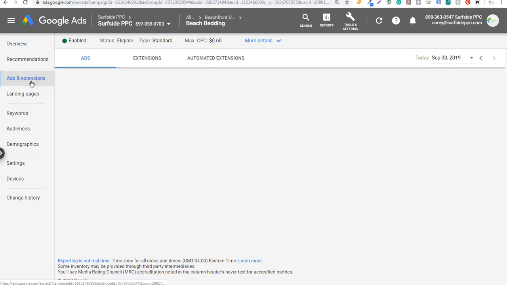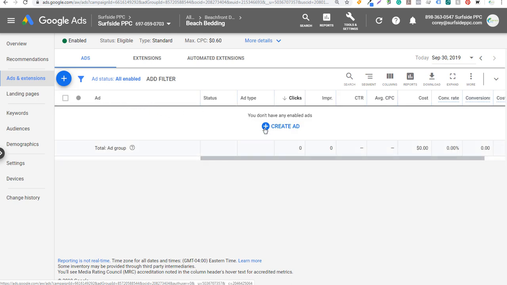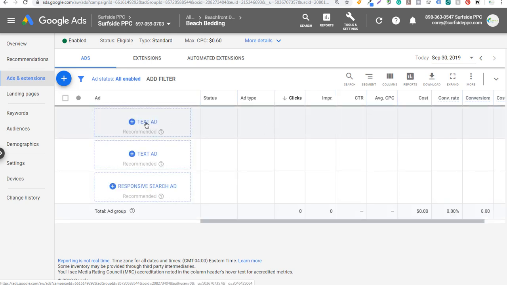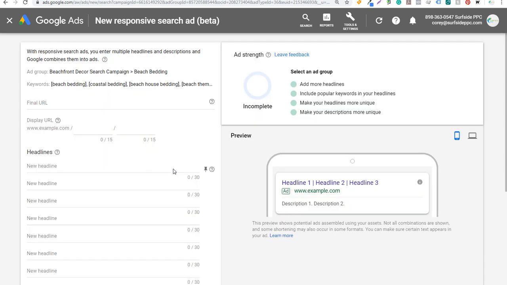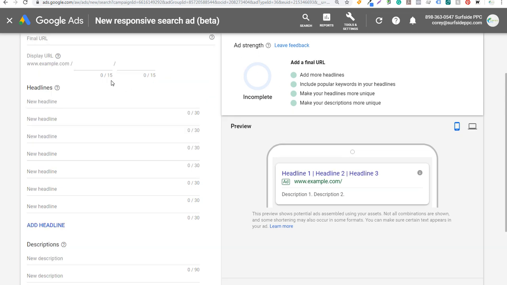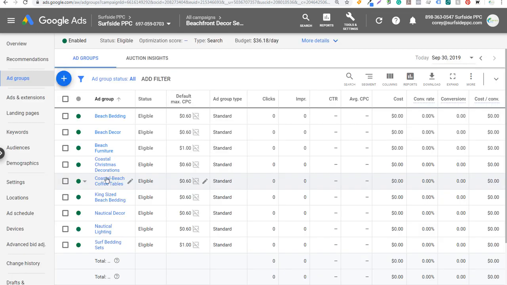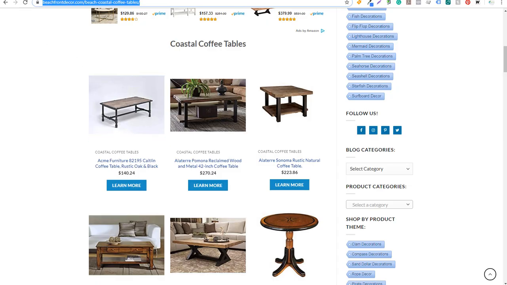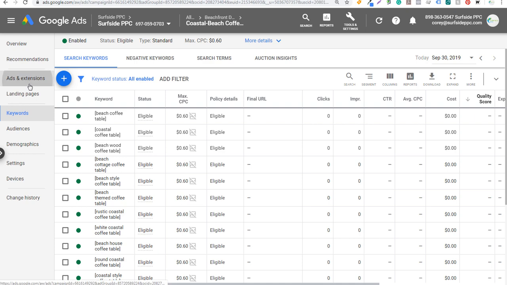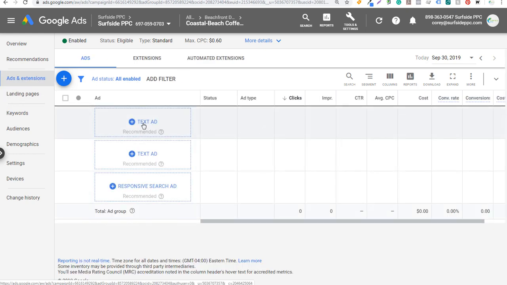and then we can come over here and click on ads and extensions. And now what you would need to do next is create advertisements. So what you really want to do is, it's going to show here text ad, responsive search ad. So I would recommend getting started with responsive search ads, create one in each ad group, and then create an expanded text ad in your ad groups as well. So for this one, what I would do is, actually we'll come back over real quick. Since I have my coastal and beach coffee tables page already open here, what I can do is just use this example.